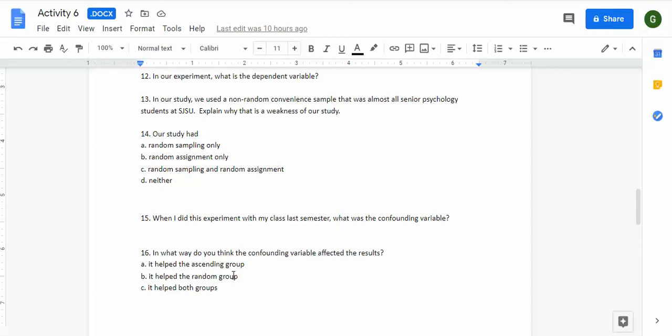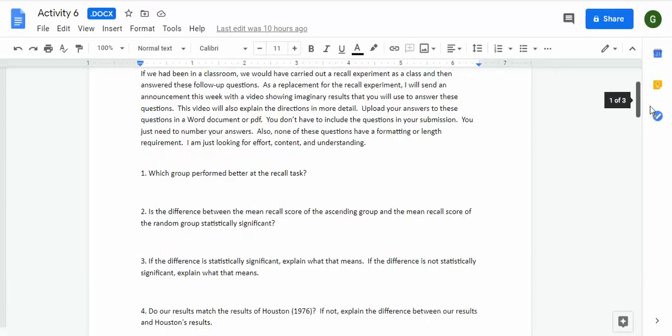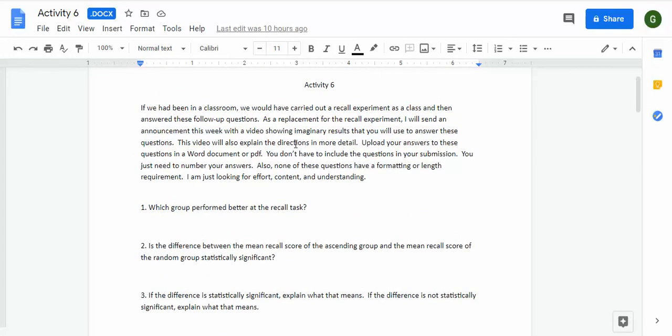Otherwise, open a Word document or PDF and create a numbered list of answers from 1 to 16 and upload that as your submission. You don't have to copy the actual questions. All I need is a numbered list of answers. And like I said at the beginning, there's no formatting or length requirement for any question, because I'm just looking for effort, understanding, and content. And if you have any questions about this, just let me know.